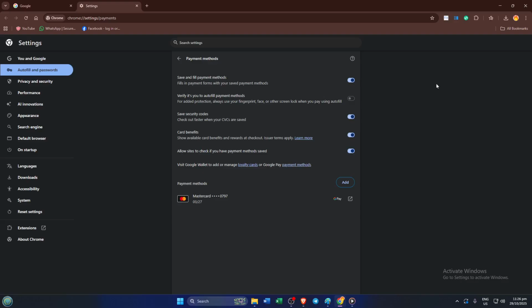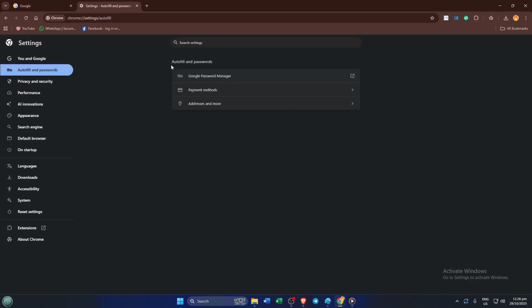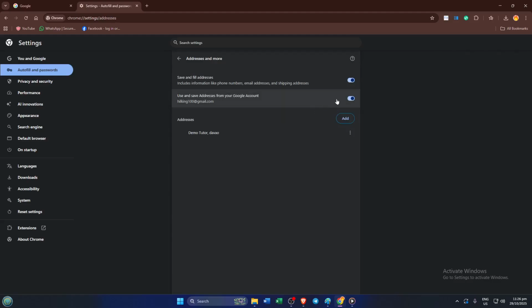Once you've made your choice, click the back arrow or use the breadcrumb navigation to return to the passwords and autofill page. This time, look for an option called Addresses and More. Again, give that a click. Here, you'll find information about addresses, phone numbers, or names. Basically the kinds of details you might enter when signing up for something, shipping an item, or registering for events.